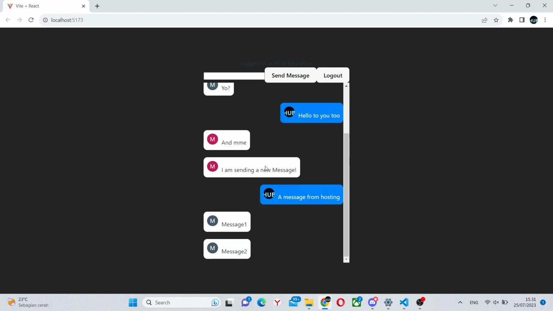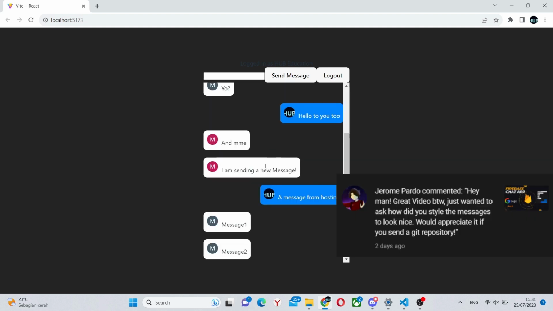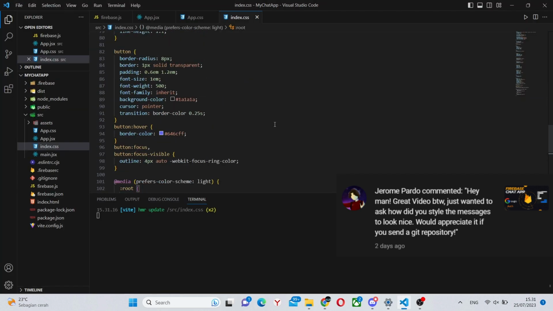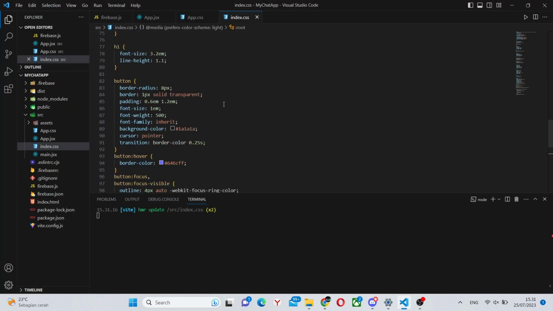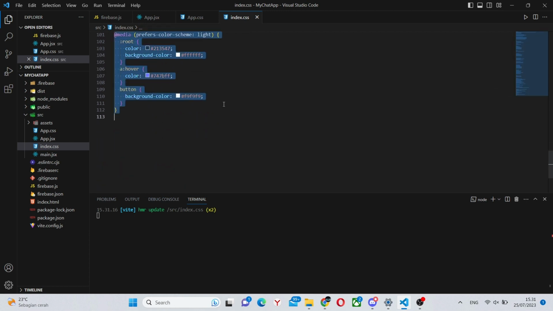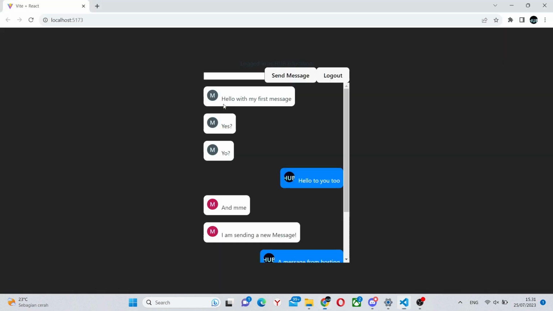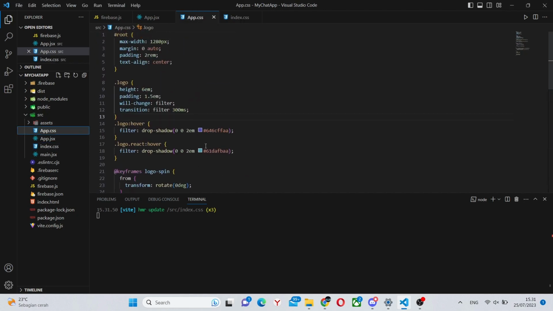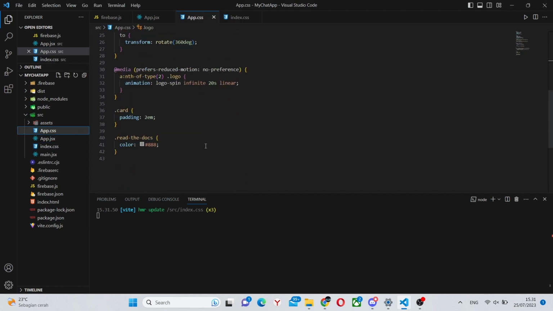Recently, we created this chat app. However, I got a request to show how I actually made the CSS. So today we're going to be remaking the CSS, making it better, and using Tailwind CSS for it. So we can remove all the CSS from index.css. We'll leave app.css for now, although we will delete it later on.